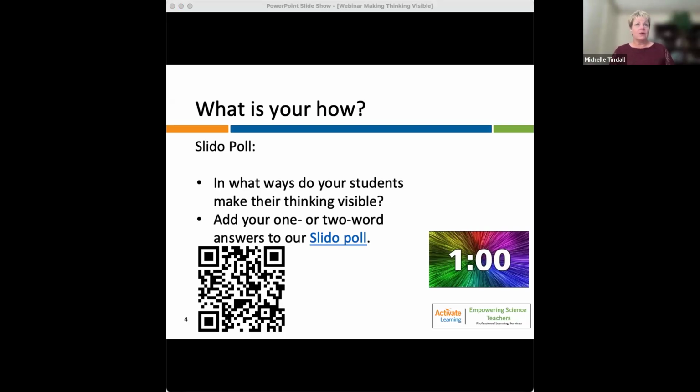And in that window, you will be able to add in some 1 and 2 word answers to our question: in what ways do your students make their thinking visible? So go ahead and add in as many of your ideas into that app as you can. Maybe 2, 3, 4 different ideas of 1 or 2 word answers. Like, how do you have students make their thinking visible?